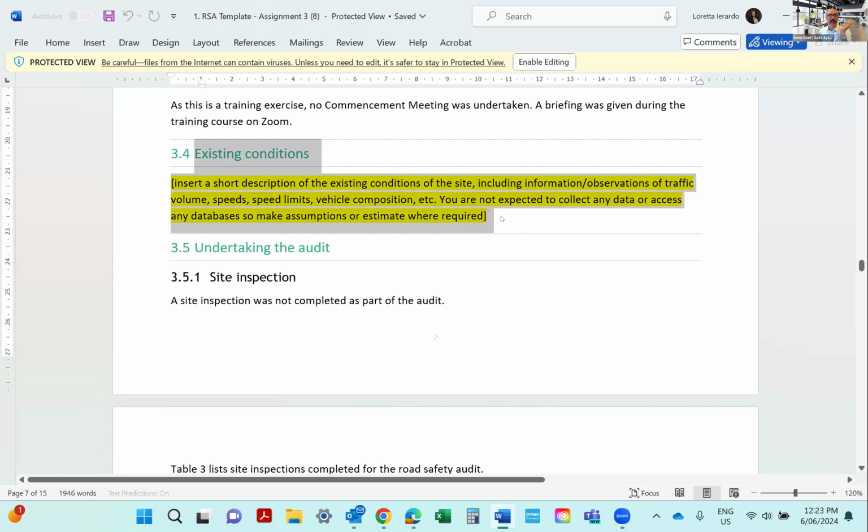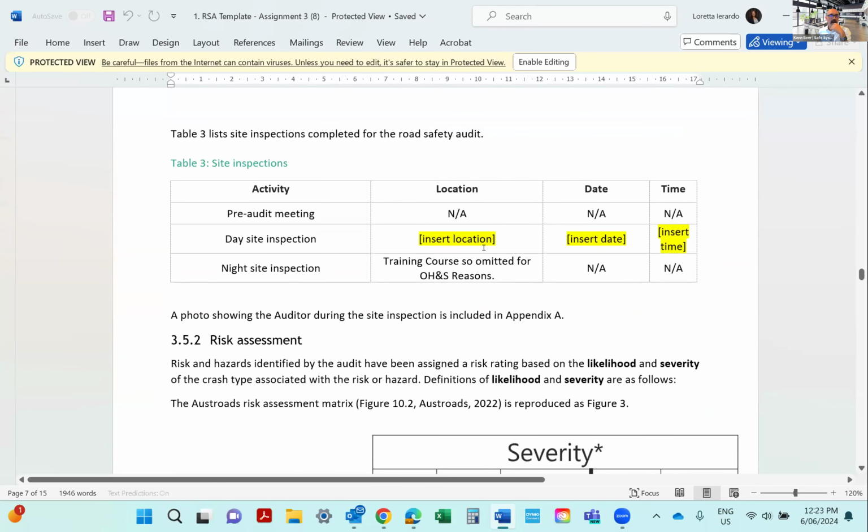Okay, down at 3.4, we see a little description of what's currently there. What are the existing conditions? What's the environment there? And what do you know about it? Go down a little bit further.